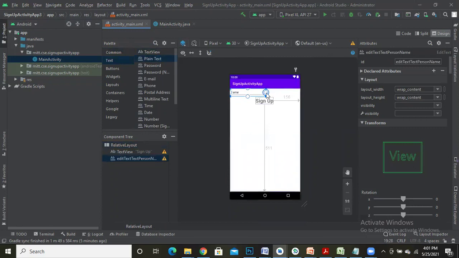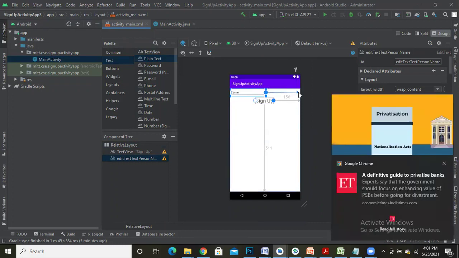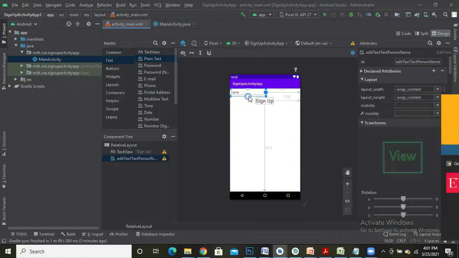Let me make this component movable towards horizontal by dragging this circle to the end. And similarly, let me make this component movable towards vertical by dragging this to the bottom. Okay. So now I can place this component wherever I want in the screen. Let me drag and place it here. Increase the width.